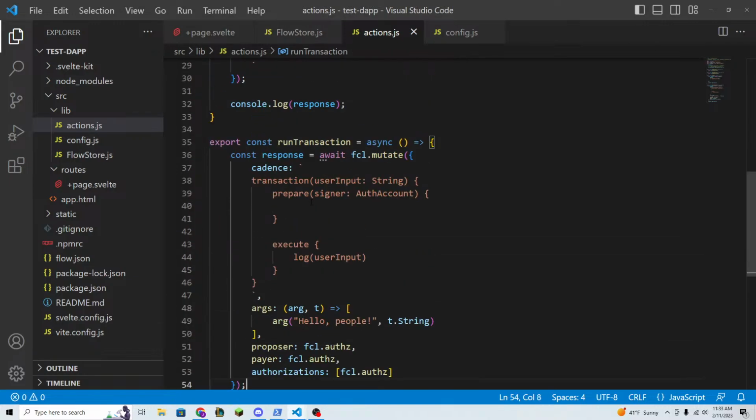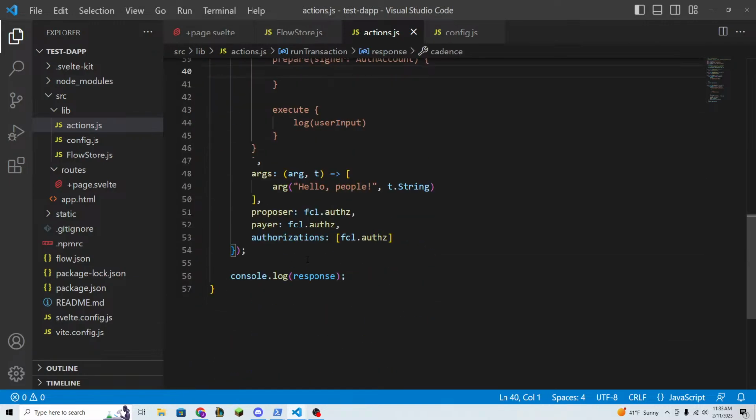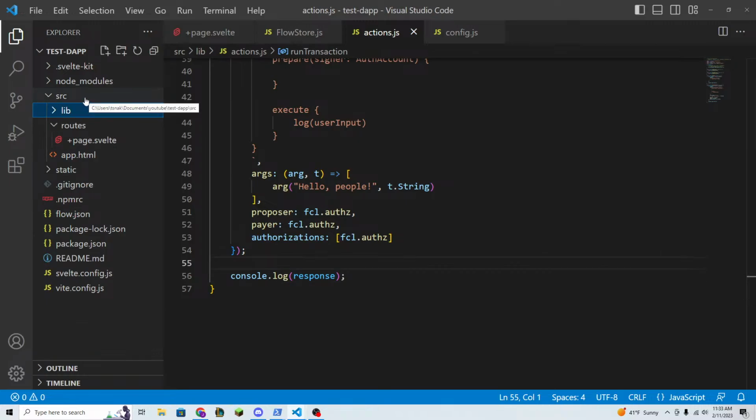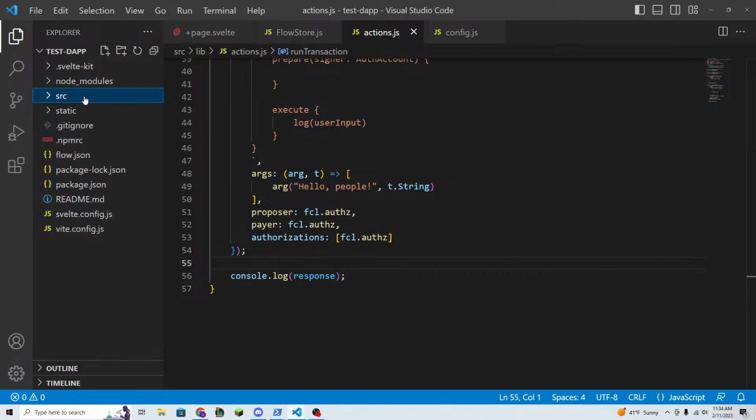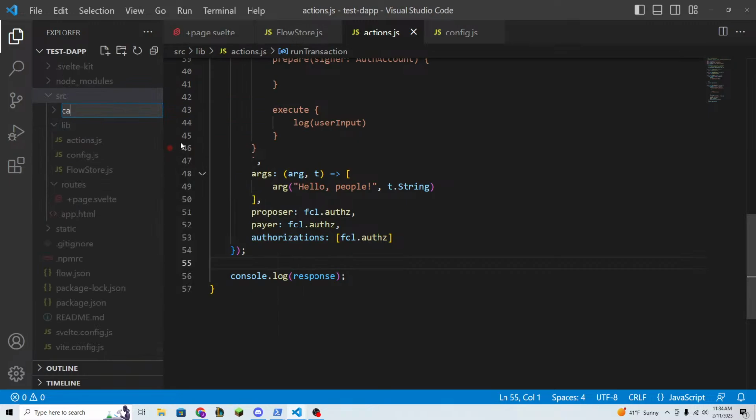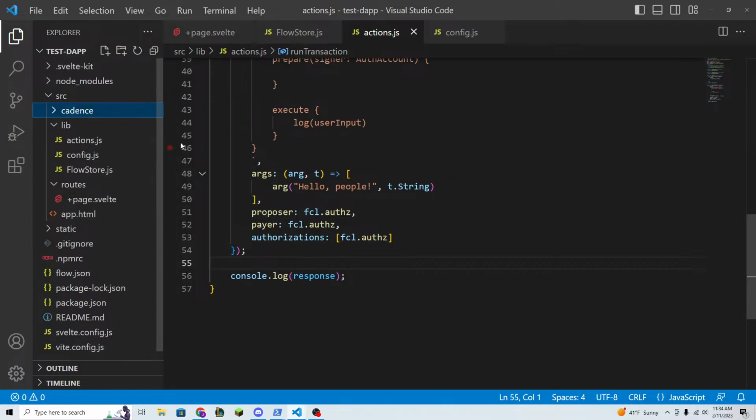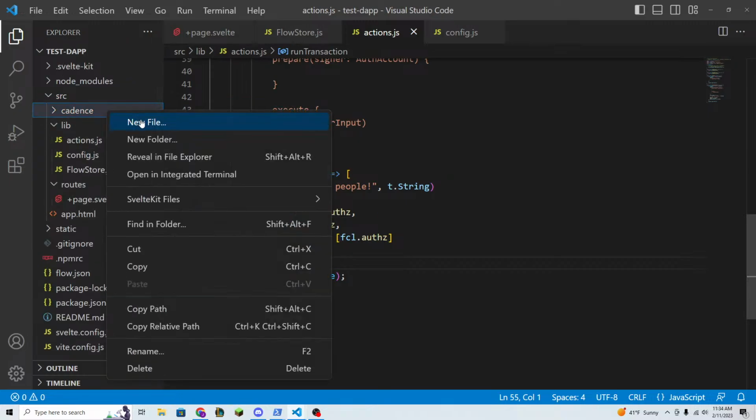That is how you run a basic transaction. So what I want to do next is let's go to our source folder here, and we're going to make a folder called Cadence. And in this Cadence folder, I'm going to make a new contract.